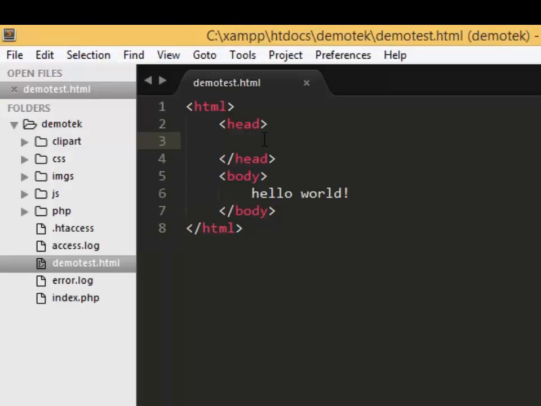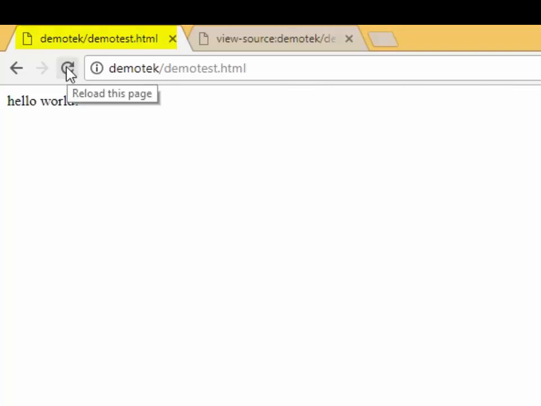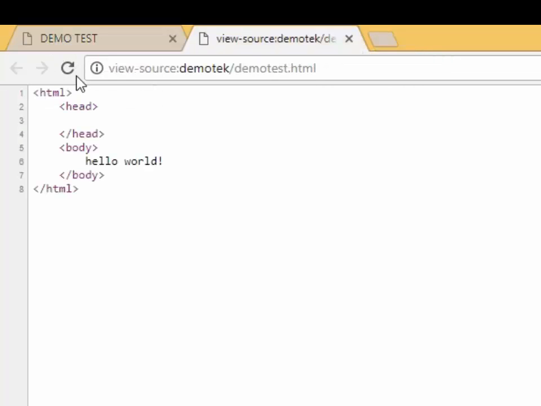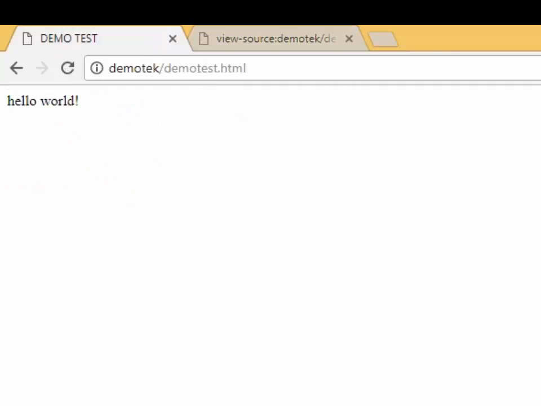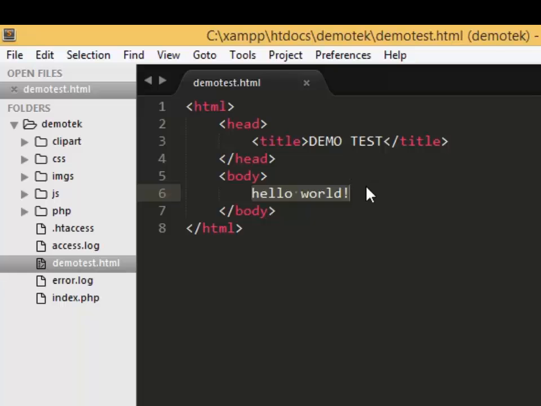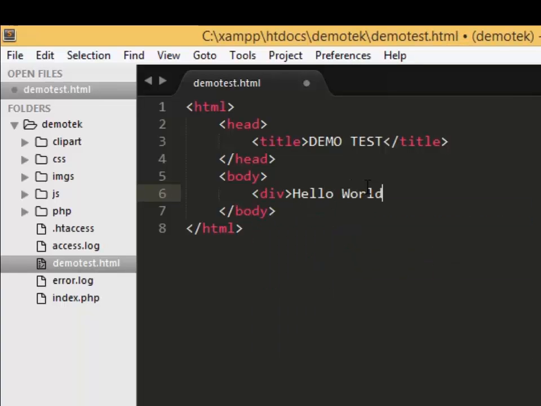It is important to include a title tag to our web pages. Now we can add some markup elements, which are building blocks. The div tag and the span tag. These are basic display elements.